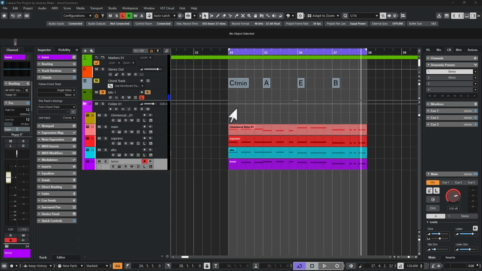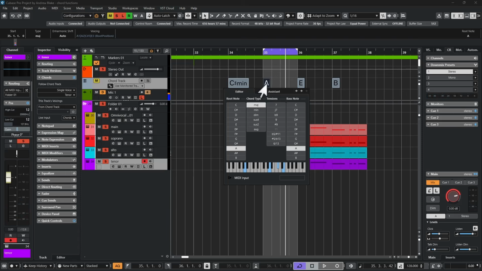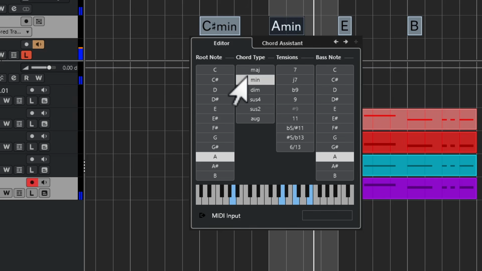These events are actually tied to the chord track. If I loop over this A chord, and I actually click on the A chord to edit it, if I begin changing elements of the chord, all these vocals are actually going to follow whatever changes I make. For example, if I change it to a minor chord, now it sounds like this. Or I change it to a diminished chord, and now it sounds like this.